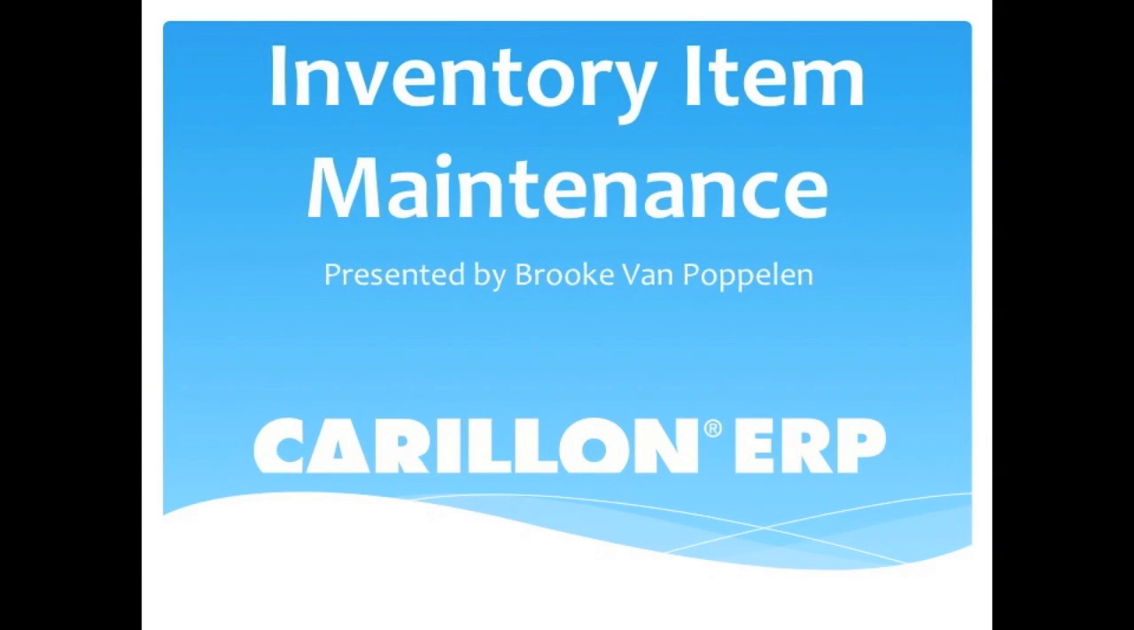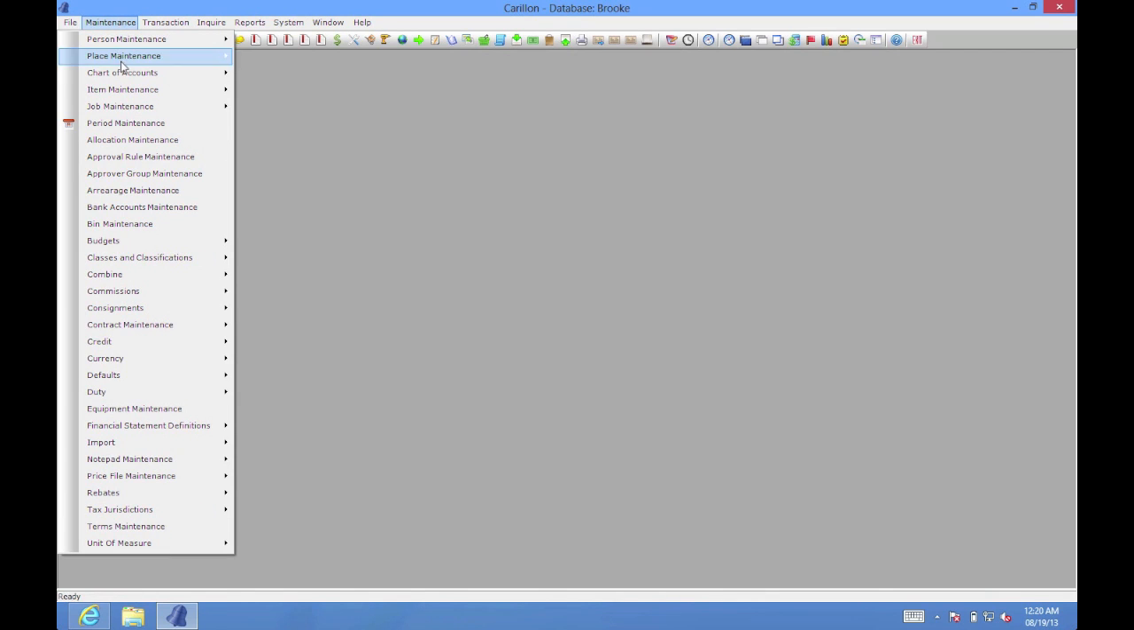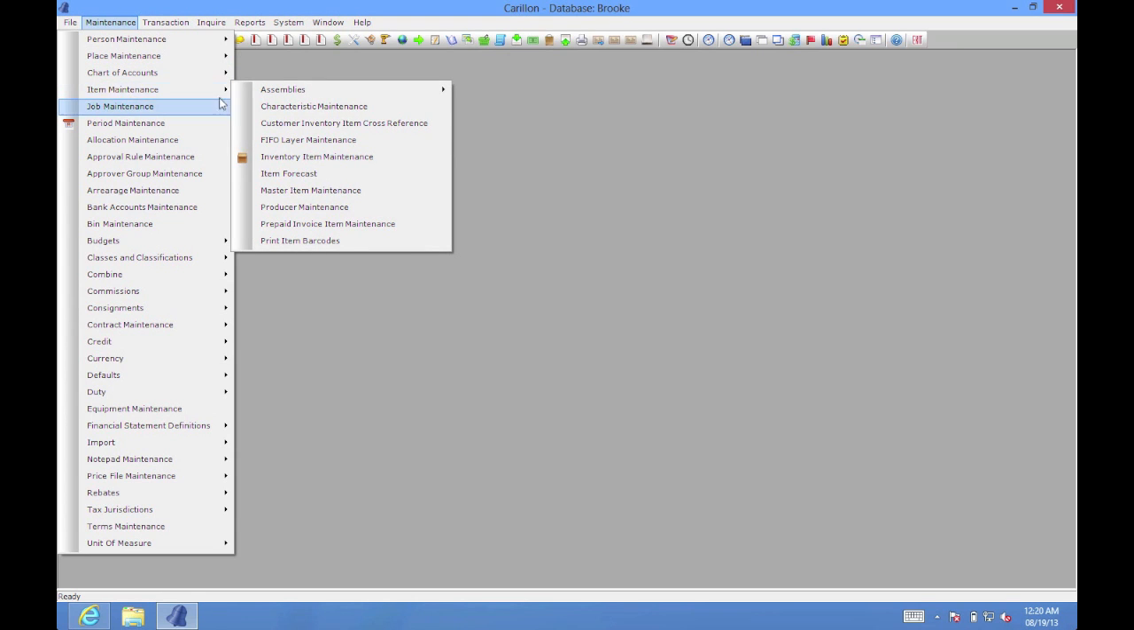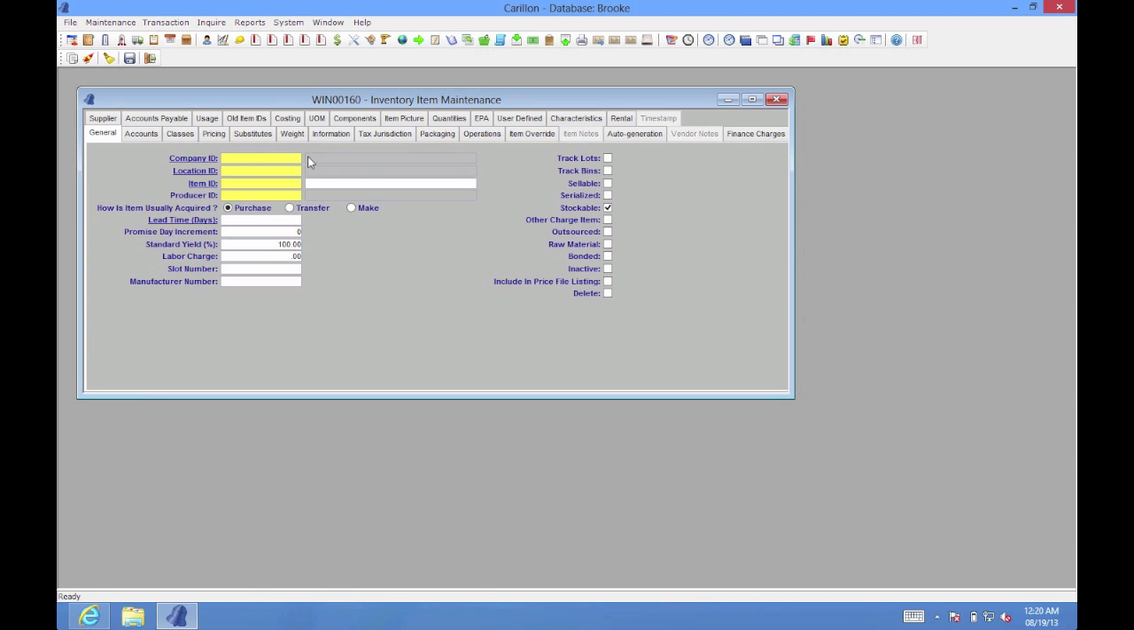Once you've set up your chart of accounts in at least one location, you can begin adding inventory items to a location. Carillon ERP has a very thorough yet easy to follow item maintenance method. To add or edit an inventory item, go to Maintenance, Item Maintenance, Inventory Item Maintenance. As you can see, there are many tabs.